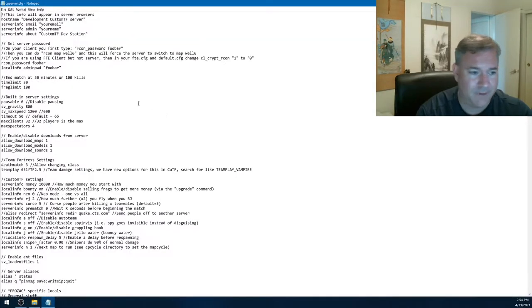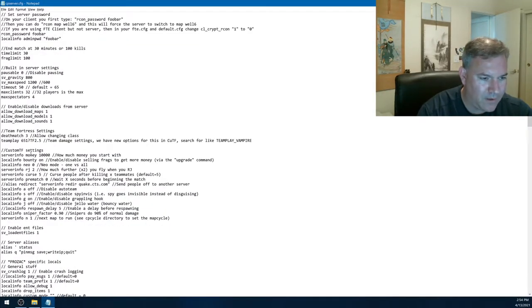WordPad can open it. All right, so yeah, money 10,000 is the default. That's what the mod was balanced around. People who play custom TS and run servers tend to up it a little bit to 11,000, which creates a little bit more of an overpowered feel to the game. Like everybody's got a little bit more money to buy stuff and, you know, have extra options and stuff like that.